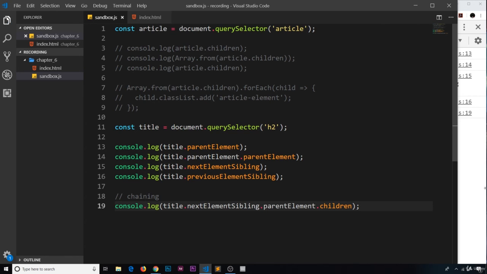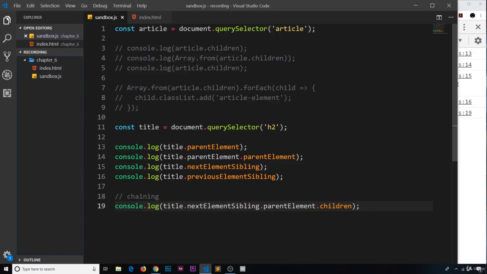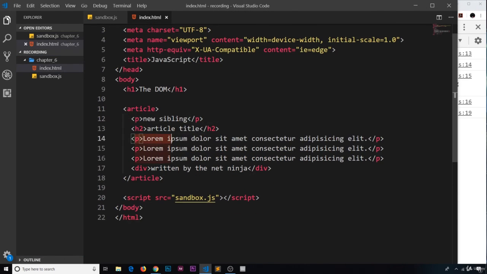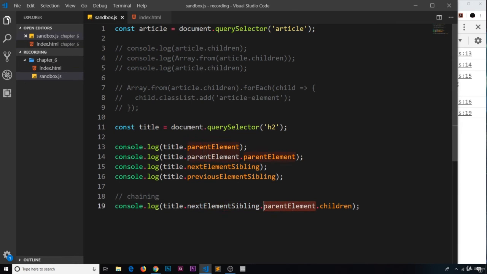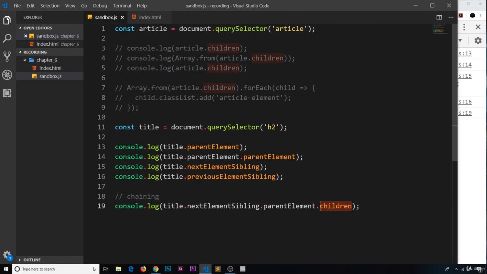So if I save this, we can see now we get this HTMLCollection once again, because we start with the title, we get the nextElementSibling, which is the p tag, then we get the parentElement, which is the article, and finally we get the children, which is all the elements inside the article tag. So there we go, my friends. That is node relations. We can traverse between siblings, parents, and children, and sometimes this will help you to get selections you wouldn't ordinarily be able to make just with one querySelector.